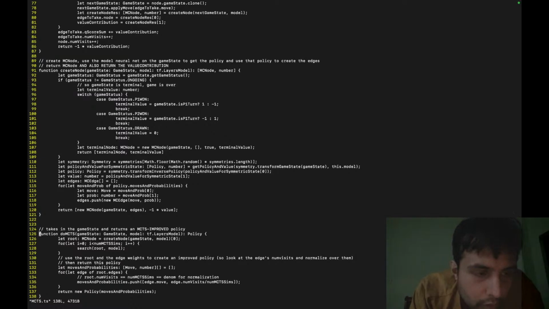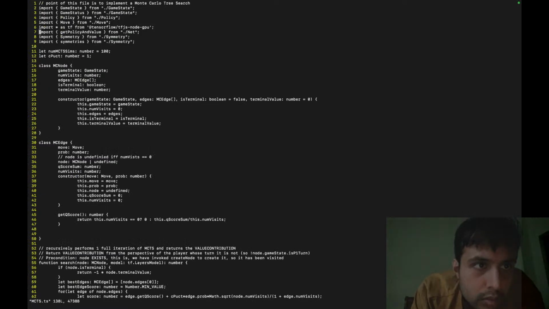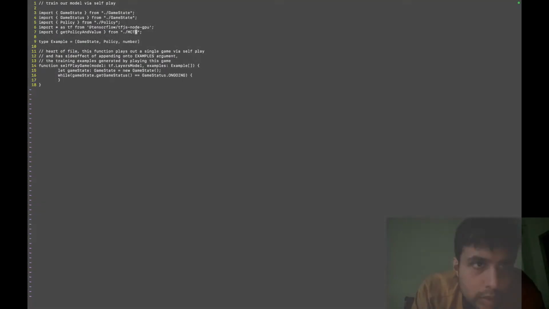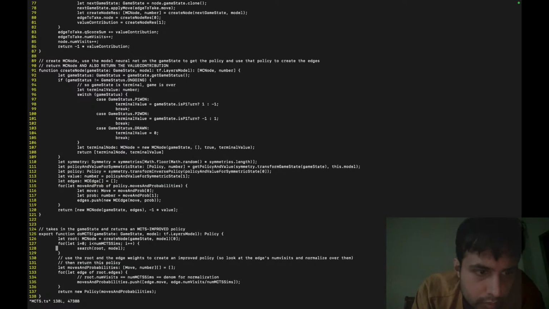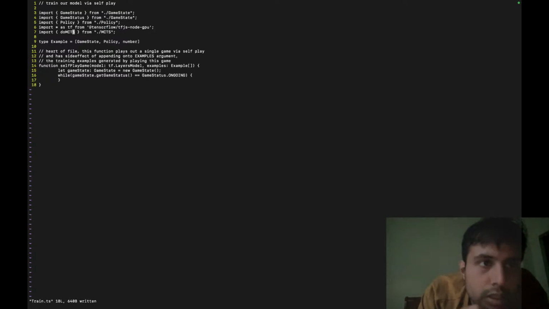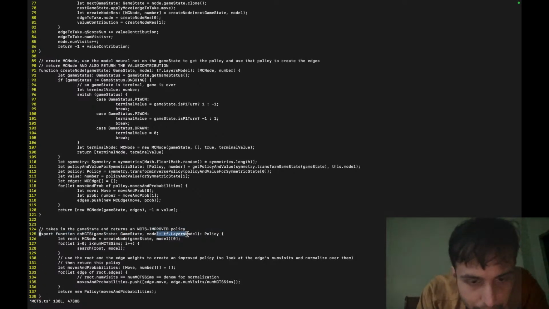So while the game status is still ongoing, what we want to do is do this. Let's export this, right? Export function doMCTS. Do MCTS from MCTS. Again, see mcts.ts I'm highlighting right here: the file name, mcts, and the function name doMCTS. That takes in the game state and the model and returns a policy.